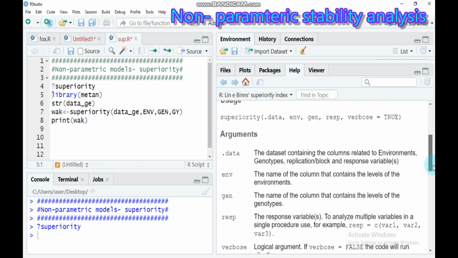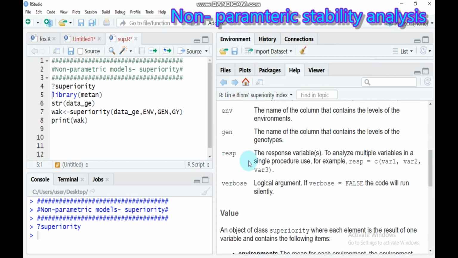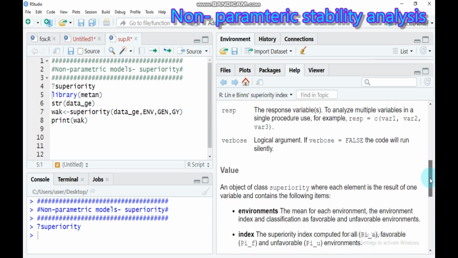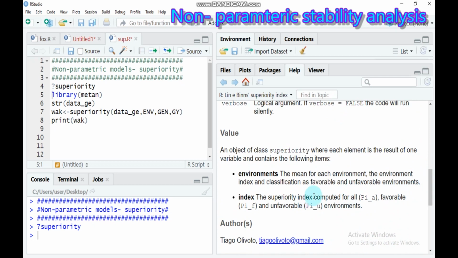Here is the data, there is the environment, genotype, and response variable, and here also the logical argument, the verbose. This way we can see the detail, especially the index, meaning the superiority index computed for all environments, as well as for favorable and unfavorable environments.